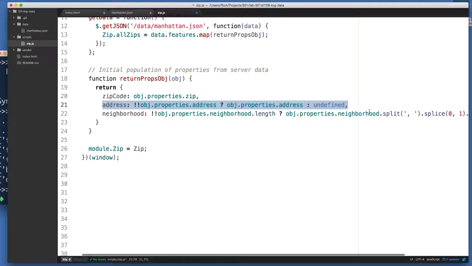So if it's an empty string, we're gonna get false. But if we get Greenwich Village, we're gonna get true. Or in this case of the address, if we get Rockefeller Plaza, we'll get true, and it'll be assigned to that address property that we've just built out here on the fly. If it's an empty string, it's going to go to the right of the colon, and it's going to pass in undefined. Why don't we have length at the address?